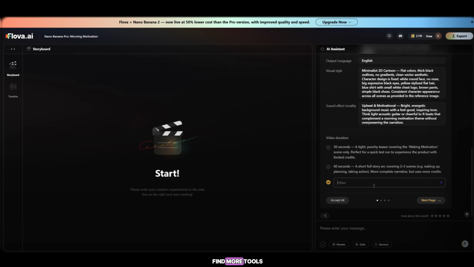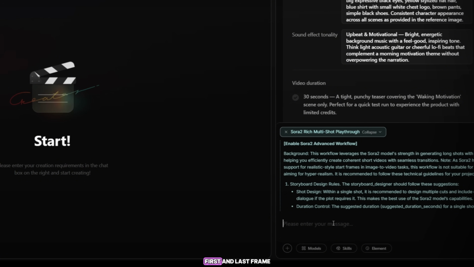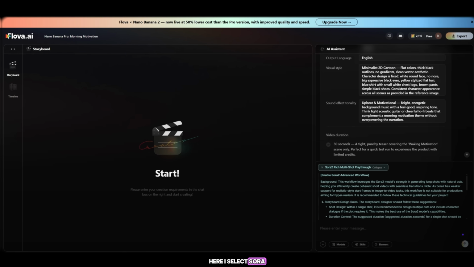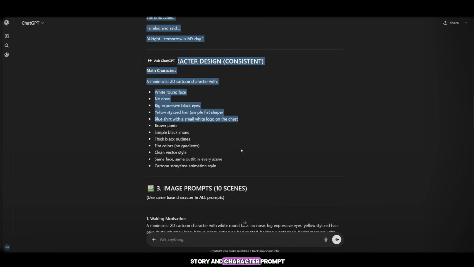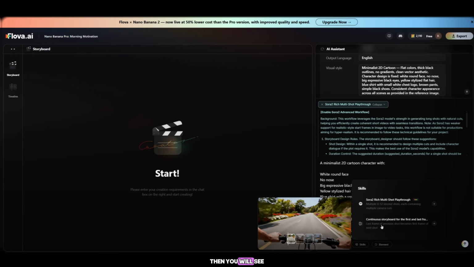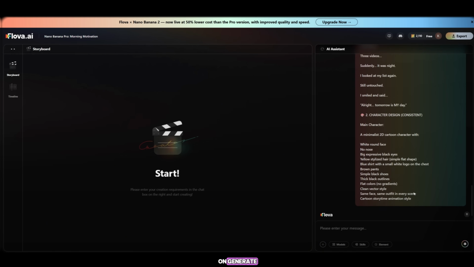Below that, you will find more tools like Sora 2 for multi-short videos and continuous storyboard for first and last frame where your video ends and starts smoothly. Here I select Sora 2, then again you go to ChatGPT and copy the story and character prompt and paste it here in Flova AI. Again, I am telling you, select the Sora 2 model for video generation because it is the best. Then you will see elements and multiple models here. After that, simply click on Generate.